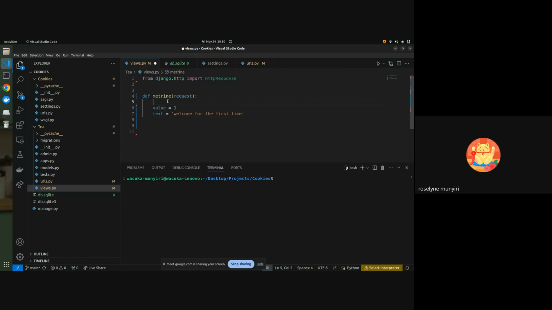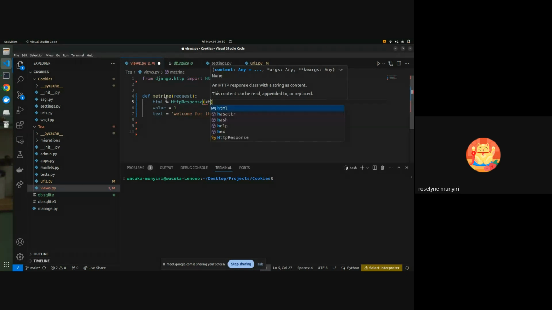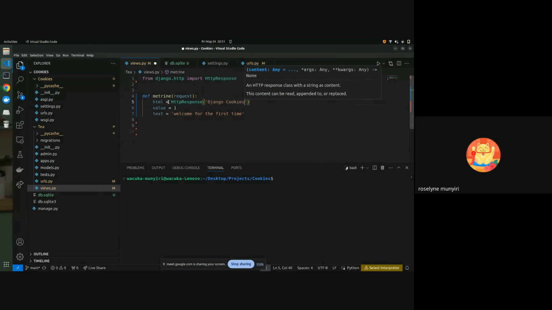First, I want us to render an HTML document with our HTTP response header. So we are going to have a variable called HTML, and then we call the HTTP response and inject this HTML here so that we have a title for our page. Let's call it Django cookies. That's what our page is going to be called.